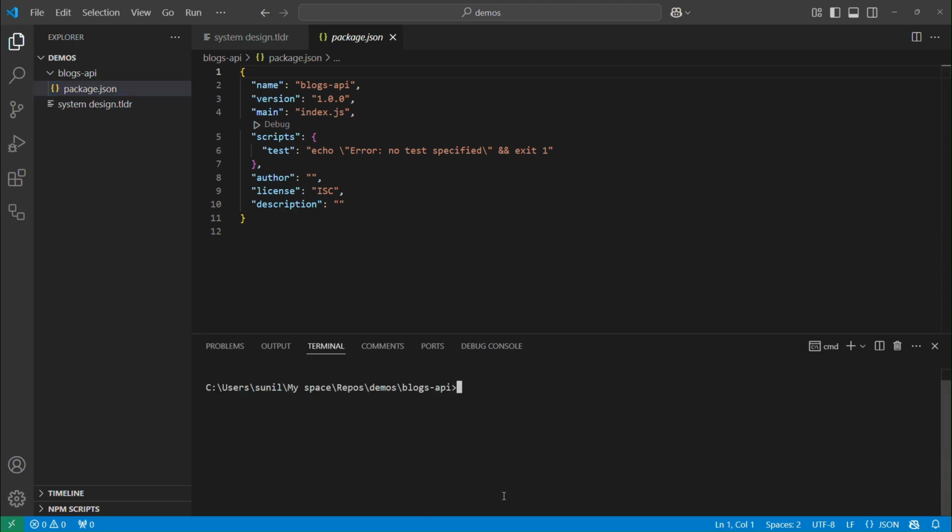Now the next step is to install the dependencies. So what dependencies would we need? npm install, let's save them. First is Express. We need Express for the API, but for the rate limiter we need rate-limiter-flexible. I mean, there are other node modules available for rate limiting as well, or you can create your own rate limiter library. Okay, so we need this. Let's do it.